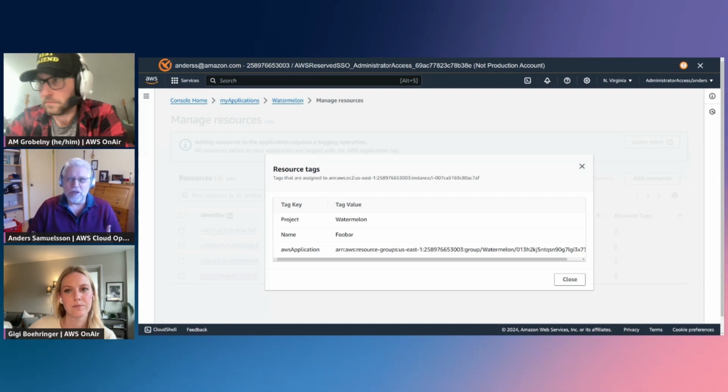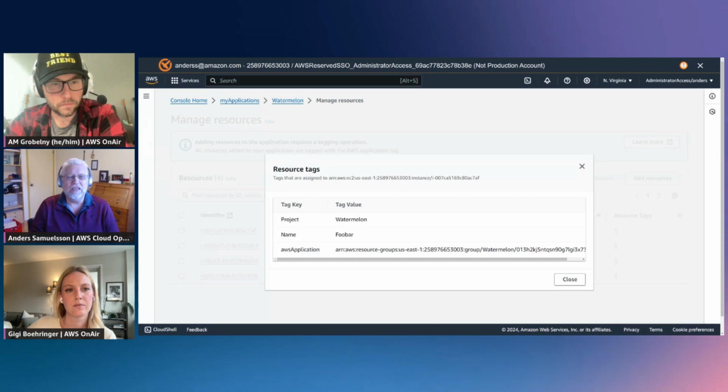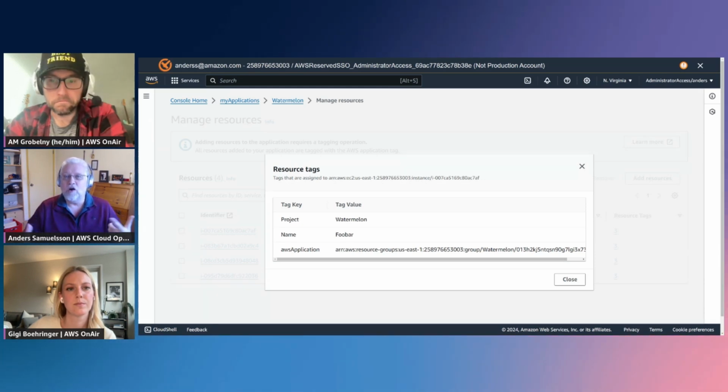You can now build some automation around that. We don't have that automated yet, but you can build automation that says, oh, if the resource shows up with, as an example, product needs in watermelon, automatically tag it with this application tag. And now you have the automation of resources getting added as necessary.